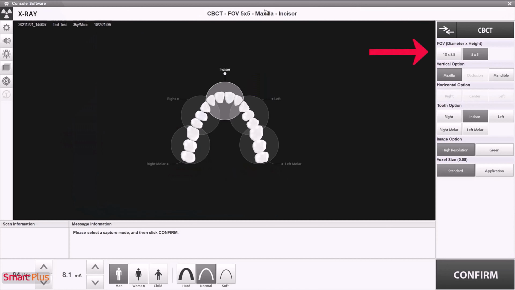Moving to the smallest size, 5 by 5 is appropriate for a single tooth. First, we select the arch under the vertical options, then we select an area under the tooth options section. For ease of use, simply select the desired anatomical area. Your Smart Plus device will adjust to capture the area that was selected in the console window.